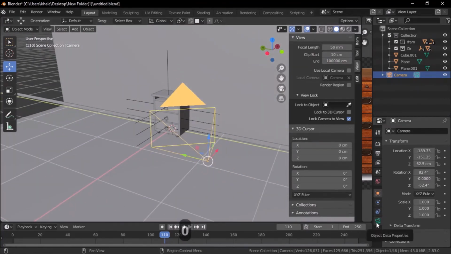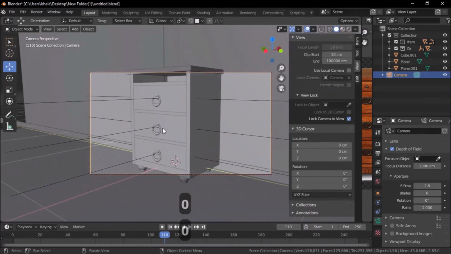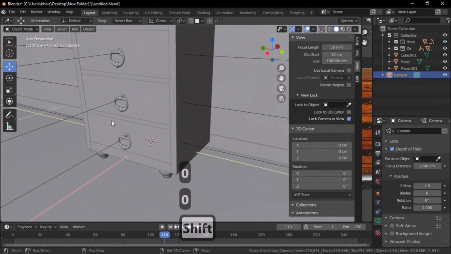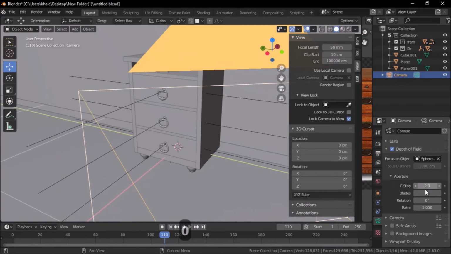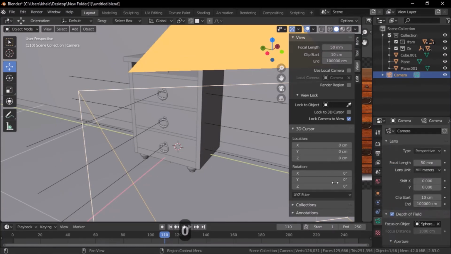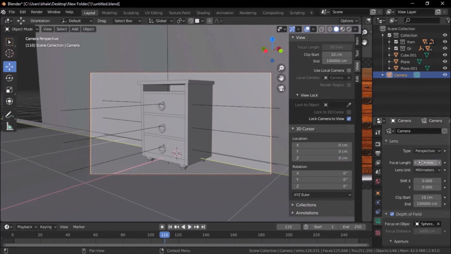Now go to the object properties for the camera and make sure you enable the depth of field, and let's select focus on object, and let's make the focus this handle right here. And select object sphere. And also you can change the focal length for the lens for this camera, like a real one. Make sure you select the camera first.